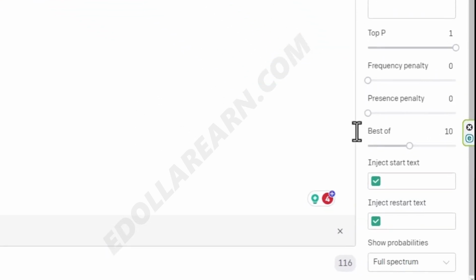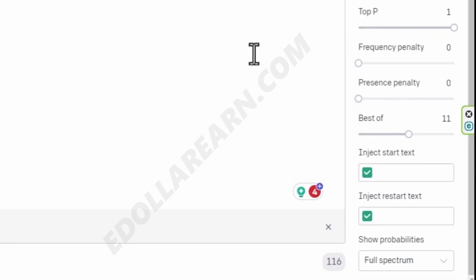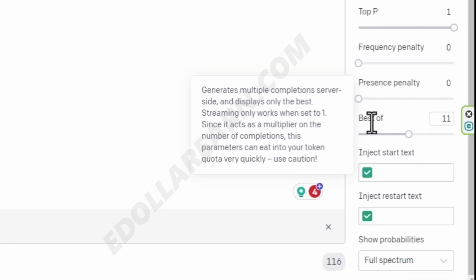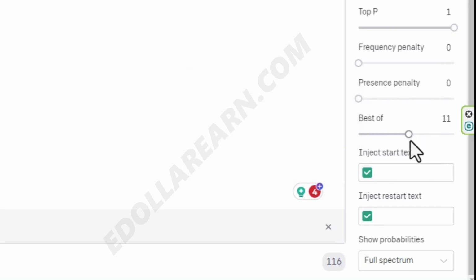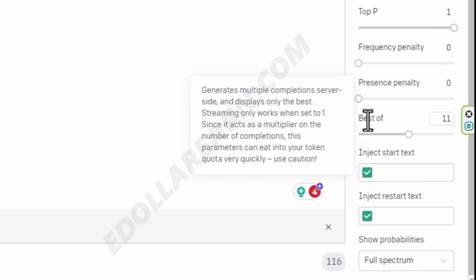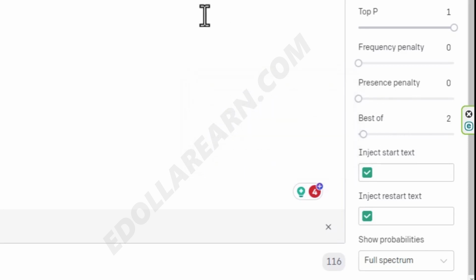Also, what you have to know is that whenever you increase this number by 1, you are paying for 1 more request and so on. So it will cost you more money if you increase this number to 10 or something and you use it a lot. It will eat into your token quota as mentioned here. So be careful when using this. You can test with it, but be careful for your budget.